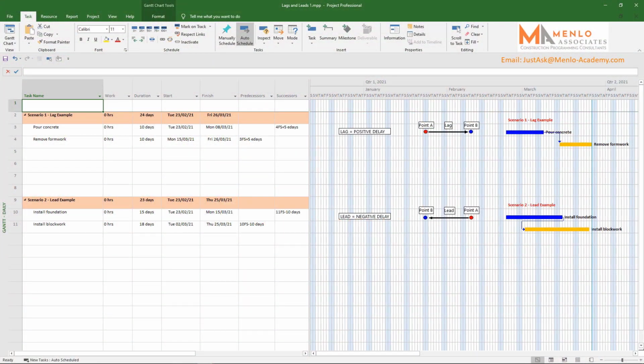This video will cover the basics of lags and leads in Microsoft Project, which are two popular tools used to model delays within the program. Despite their popularity, it's less known that lags and leads actually add risk to your program by interfering with the critical path. Luckily, however, we can avoid this by using some better alternatives.